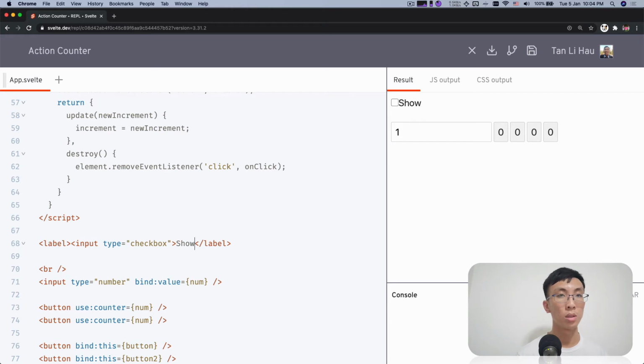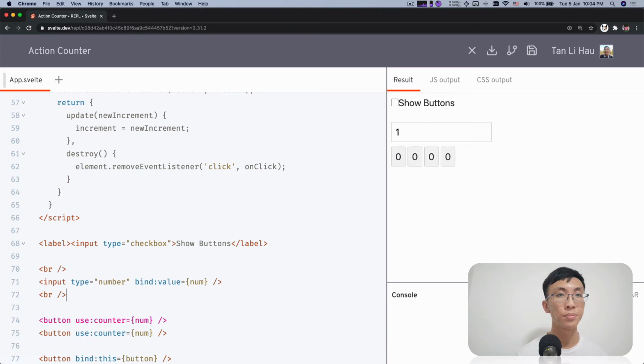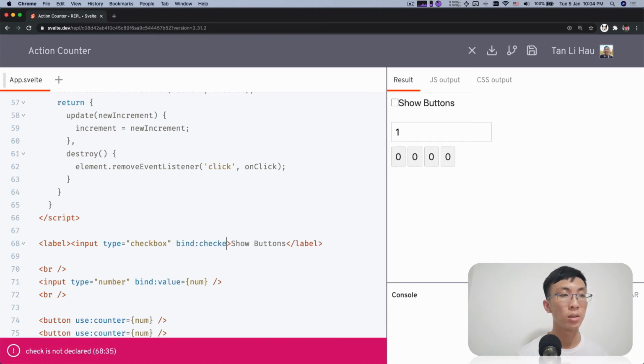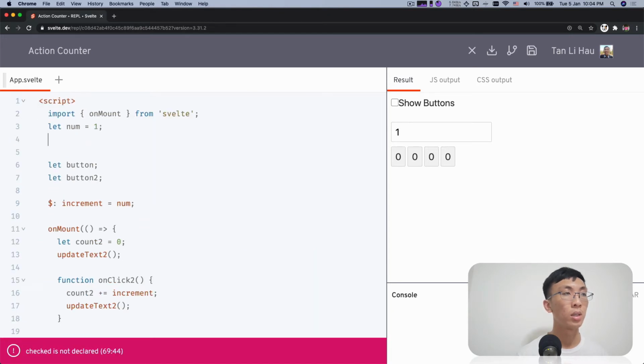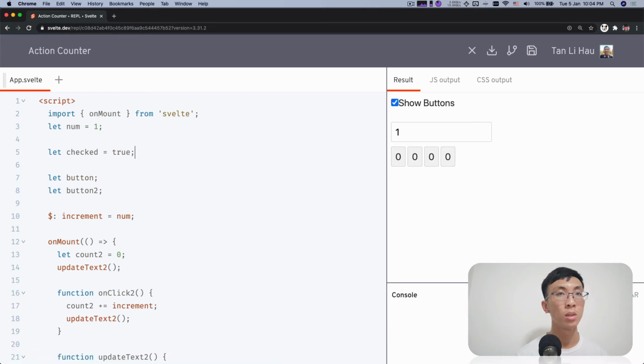Show buttons. And over here, I'm going to bind this checked with a variable called checked, which I'm going to define over here. Let checked equals true.